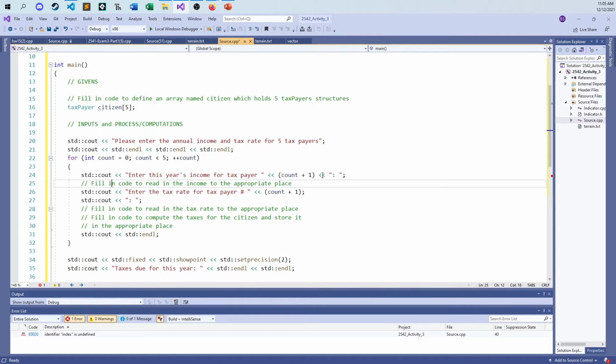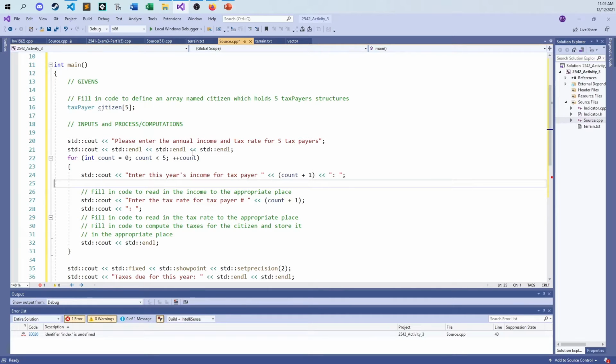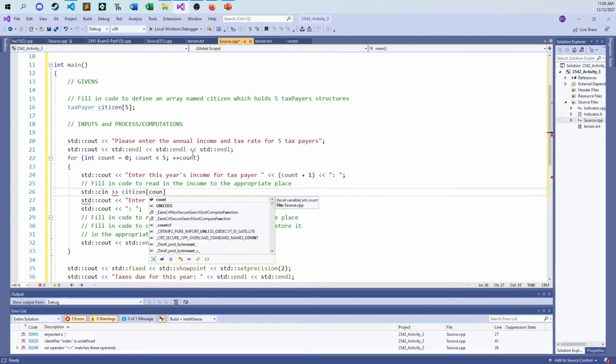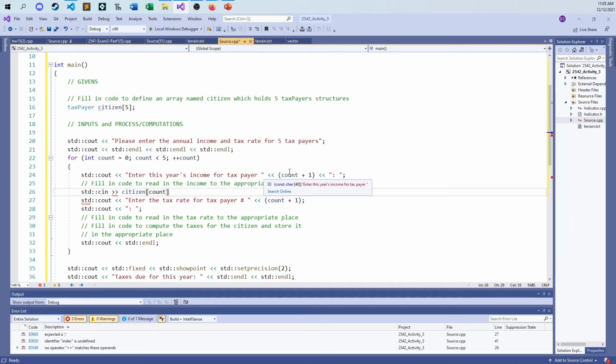Okay, and so this is the loop part. For the first part of this, we had to do the same parts over and over again for each individual object. But because we have an array, we can process this one element at a time. So let's process this as it says here. Let's fill in the code. That would be a cin, and this is the income, right? So this goes into citizen, the array. The element is going to be count, not plus 1. This is for human, this is for computer. And then I say dot income. We input into that.